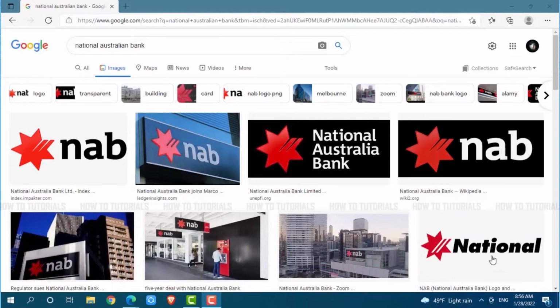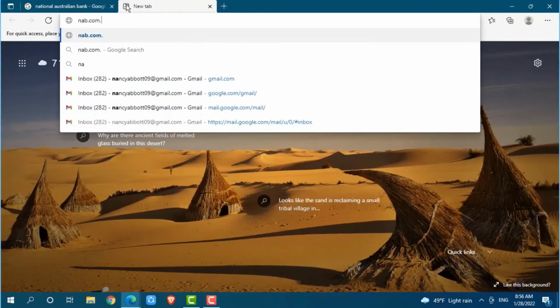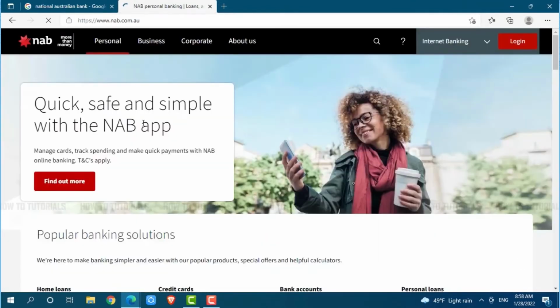First of all, you need to open any web browser on your PC, as I am using Microsoft Edge for this. Now go in for a new tab and search for nab.com.au and press enter. You will be directed to the official webpage of National Australia Bank.